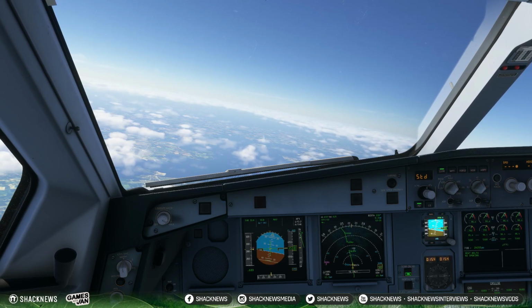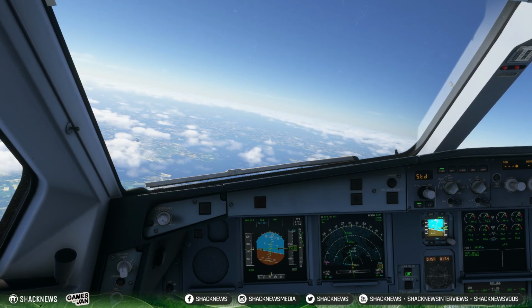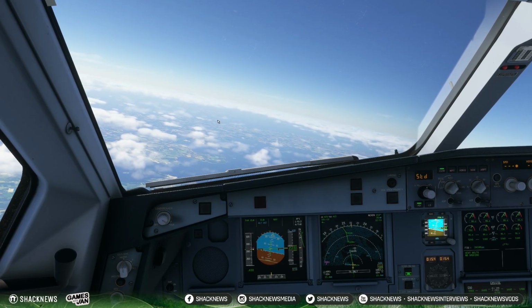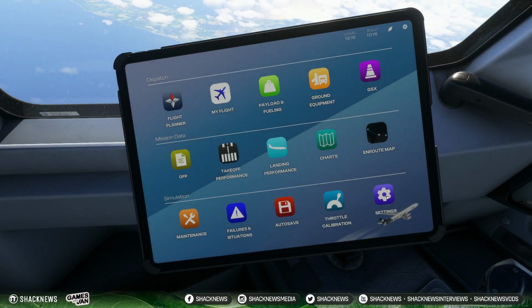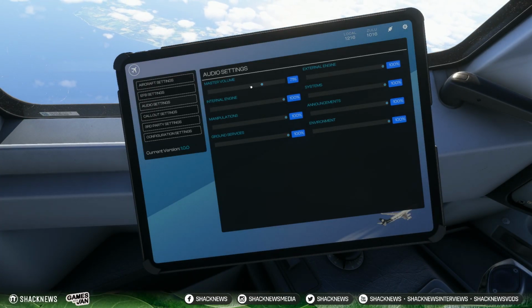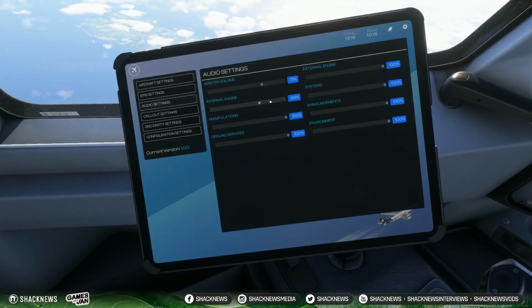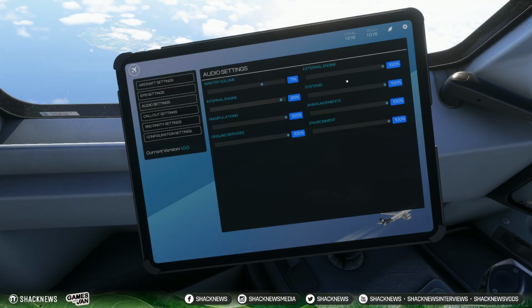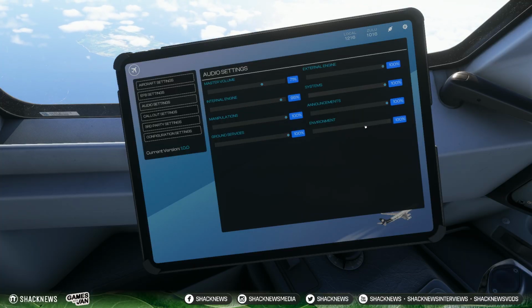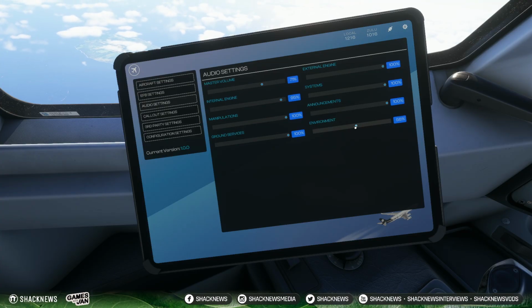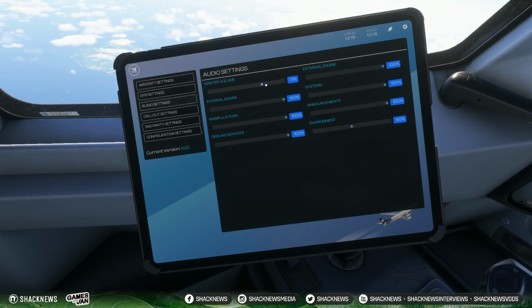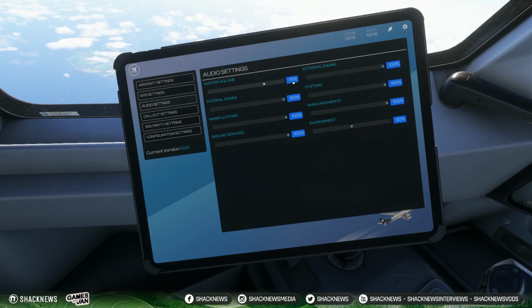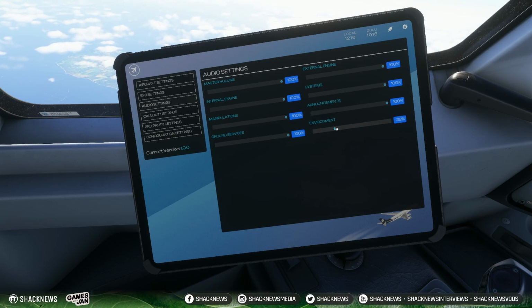It does sound like my window's open. It is very noisy in here. I guess it's the PAX, which is... Okay, I guess it's this environment slider. It's a bit much.